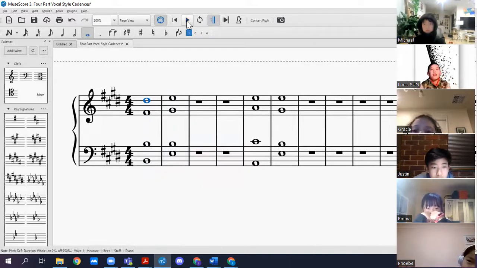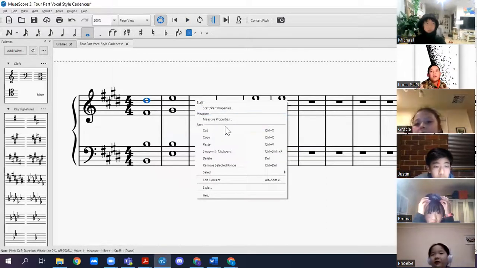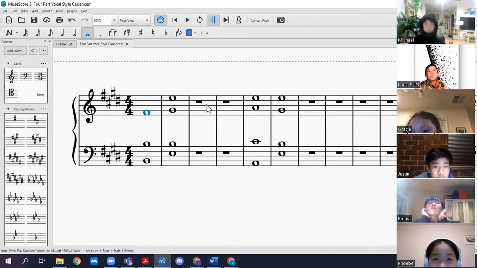Okay. So now, how to identify a perfect cadence from a plagal cadence visually. So I'll just quickly delete. Oh, no.